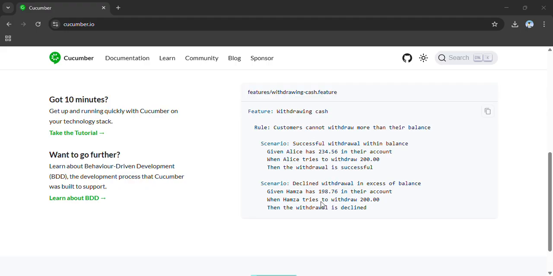So, how can this be converted into code? That is the main aspect. When we club this with Selenium scripts, each one of the patterns within each scenario can be converted into the functionalities within which we can plug in Selenium or Playwright scripts. So two scenarios are available over here: successful withdrawal within balance, or declined withdrawal in excess of balance.